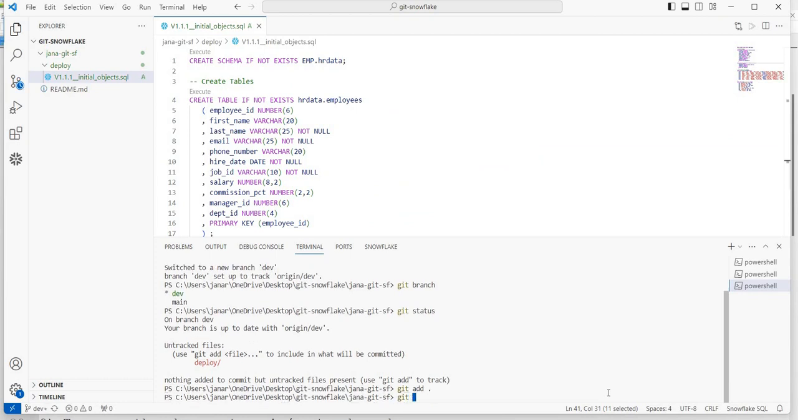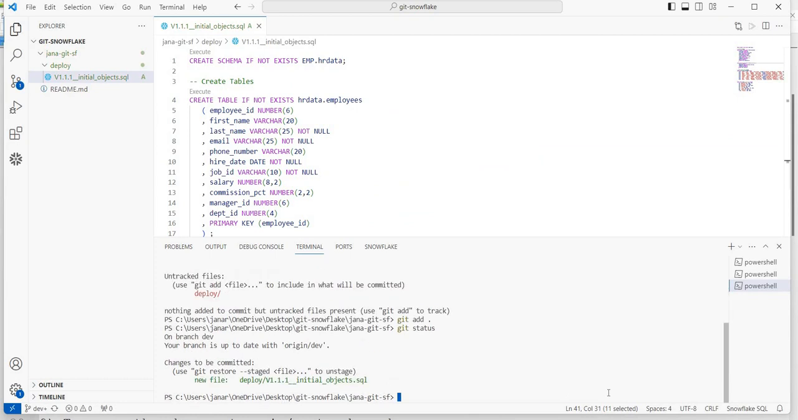Now check git status. Okay, so you can see the changes to be committed. So there is one change under the folder deploy. This file has been added. So how to commit? Again, you can get it from here.